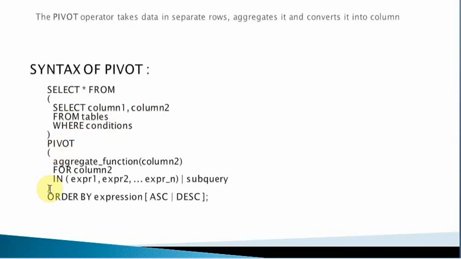It's again a separate bracket we have here, where we can mention the aggregate function which we want to use, and on which column we want that aggregate function. Then we have the for clause for the column on which we are having the aggregate function. Then we have this in operator where we can give any subquery or any expression, and at last we can use the order by expression.